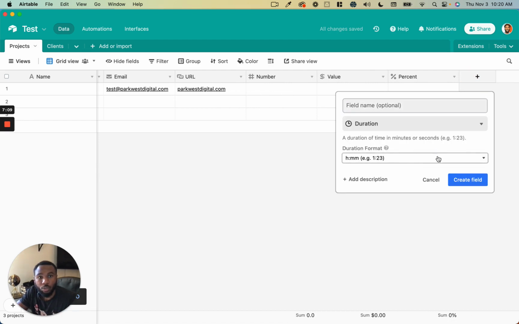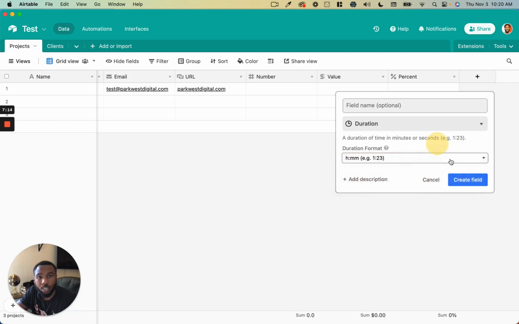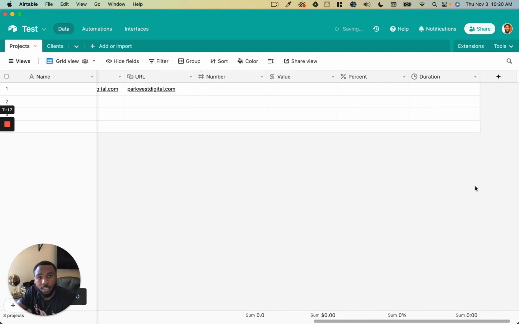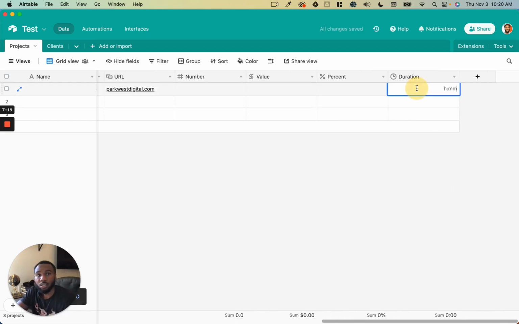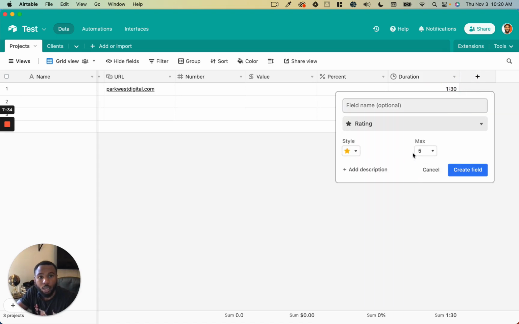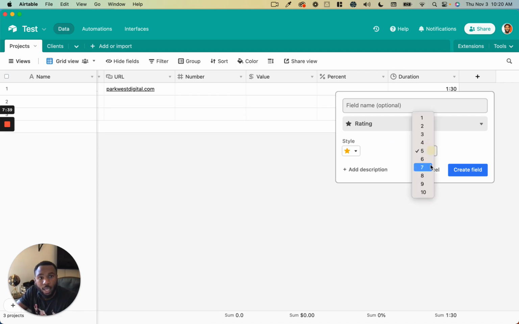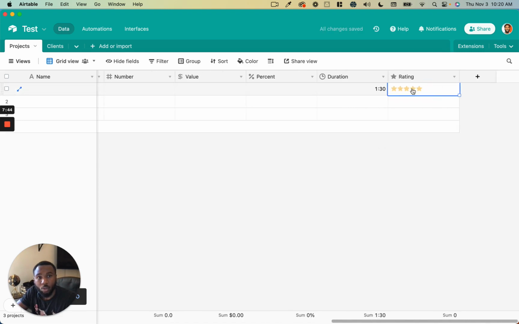The duration field, so this is going to allow you to first choose what format you want your duration to be in, and then this is going to be in time, in minutes and seconds. So say this is 1 hour and 30 minutes, it will show you that duration here. So this isn't 1:30, this is 1 hour and 30 minutes. Ratings, choose the style of rating that you want. This is kind of similar to that checkbox field. And then choose the number of that style element that you want in that particular field.